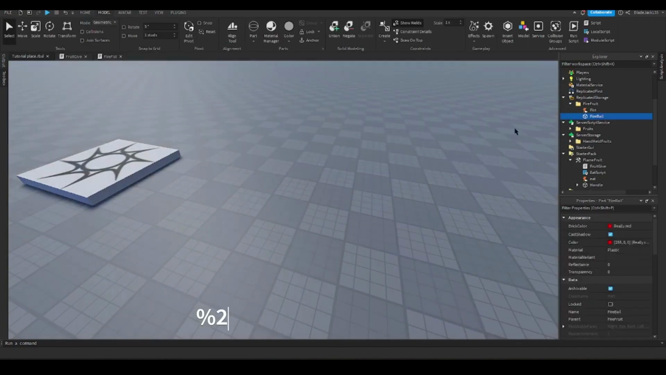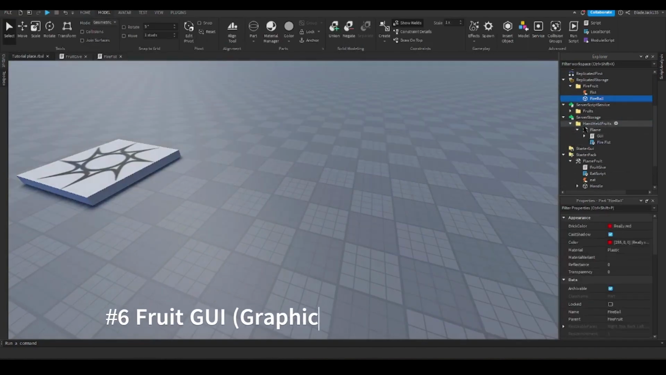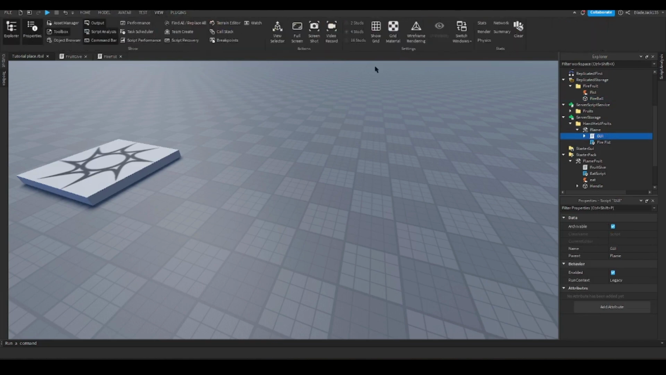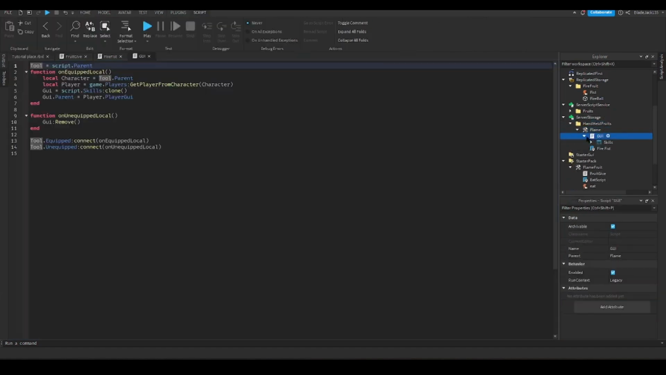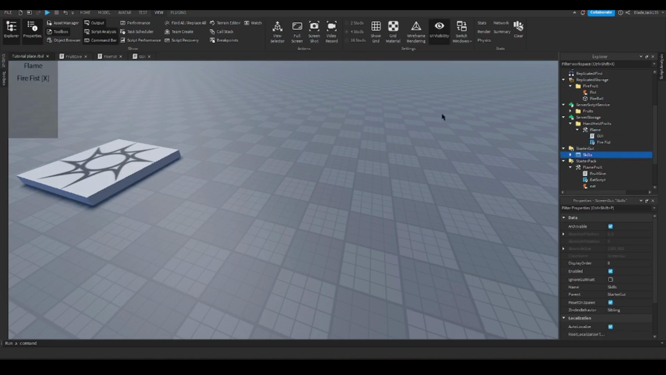And now another thing I want to talk about is the handheld fruits. It's really, and I mean really important. So as you see, this thing called handheld fruits in server storage has handheld fruits, flame, and GUI. So this is mainly the skills. As you see right here, it says skills. I'll put it into starter GUI. This is right here, and we can see what we have.